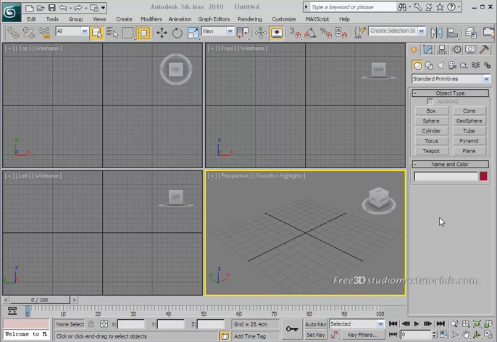Bismillahirrahmanirrahim. In this video tutorial, we are going to create a comet with particle flows.